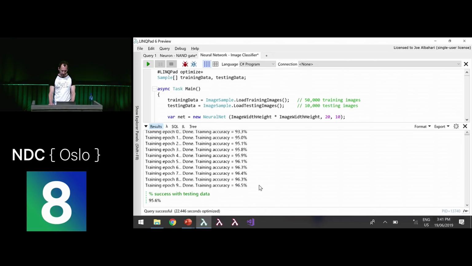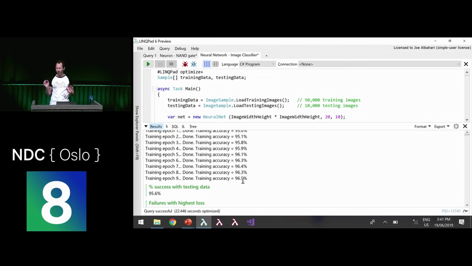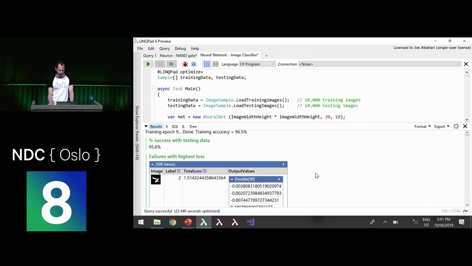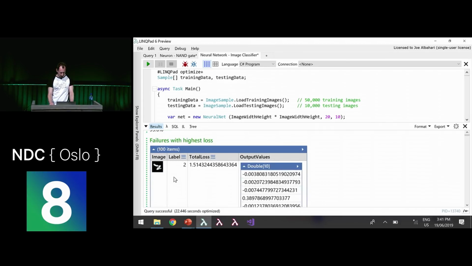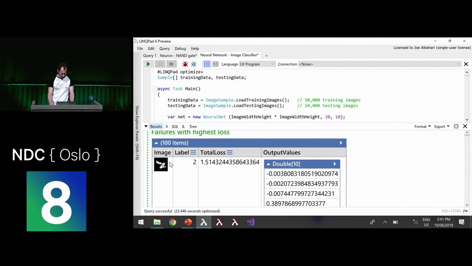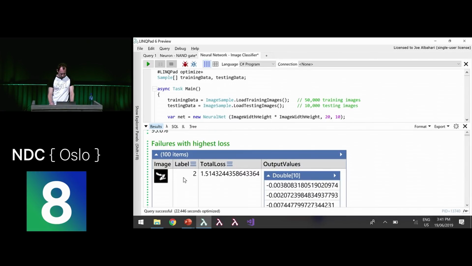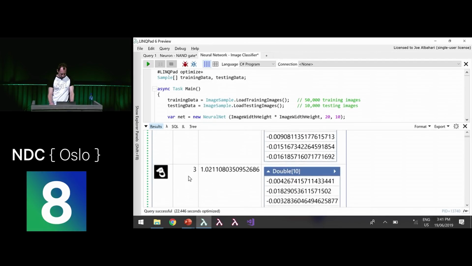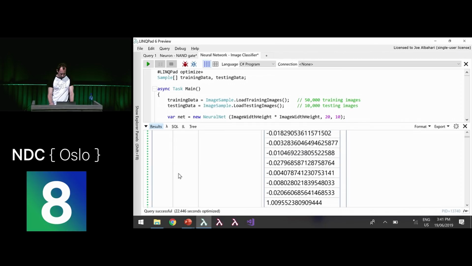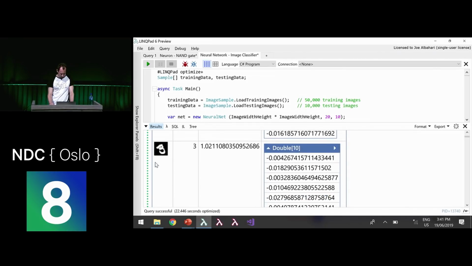But what really matters is the test accuracy, because remember, how well can it generalize to stuff it hasn't seen yet, right? And it's actually done pretty well. It's still 95.6% accurate. Now, this shows us the failures of the highest loss. These are the things it had the most trouble with. And as you can see, I don't even know what that is supposed to be. That was supposed to be a 2. That was supposed to be a 6. It thought it was a 5. That was supposed to be a 3.